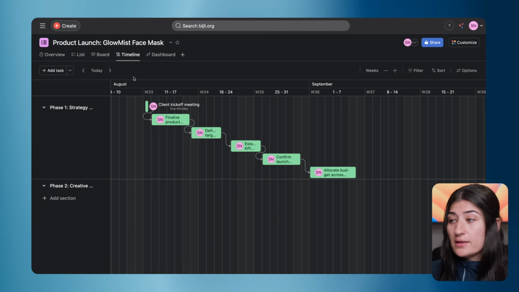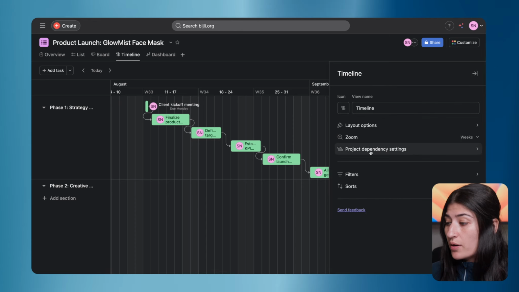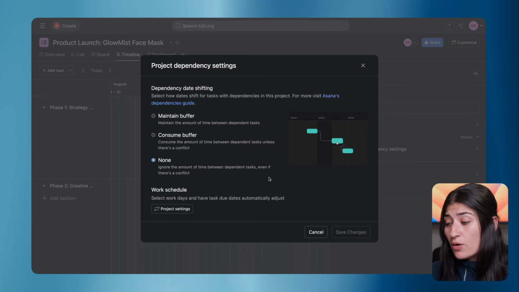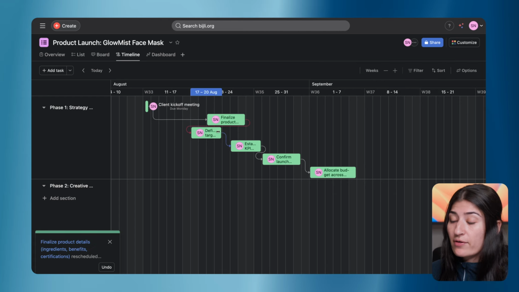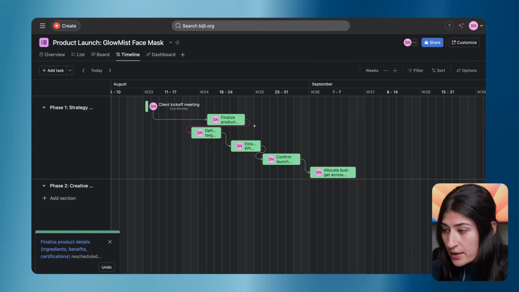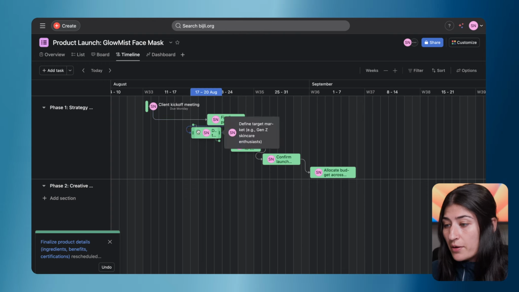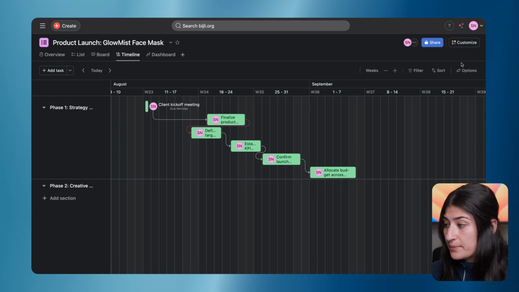Now, what's really nice about this in the timeline view, I'm able to make some adjustments here for my project dependency setting. In my project dependency settings, there are three options for how we want the dependency dates to shift. Either we don't want them to shift, we want to ignore the time between the tasks, even if there's a conflict, and just be able to adjust, and it won't have any effect on our other tasks. It'll indicate a red indicating that there's some issues with the dependency, but overall it's not going to move the dates of any of our other tasks.